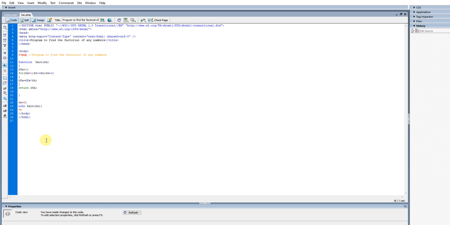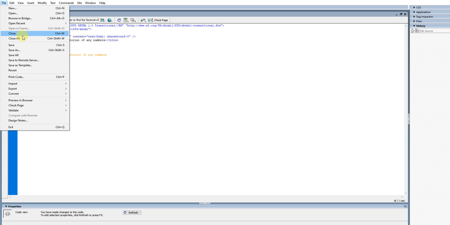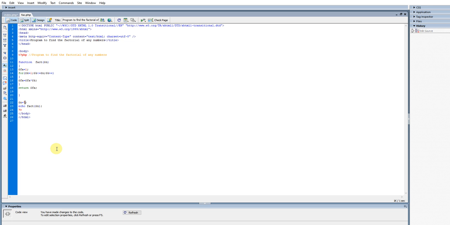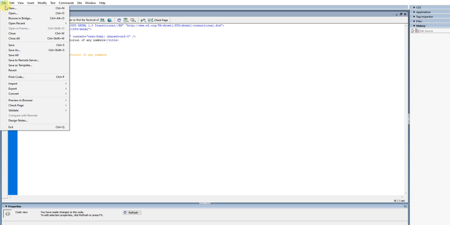That's 120. The factorial is 120. So let me find the factorial of 7. Change this one to 7. So let's run it again and see what will happen. Let's check that of 6. 6 should be 720.